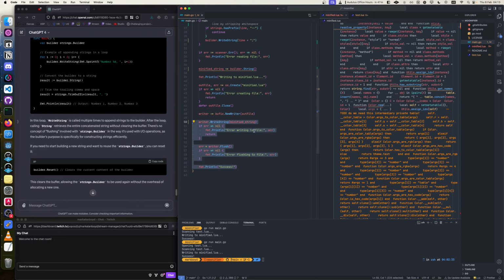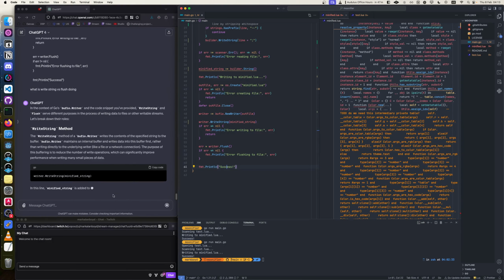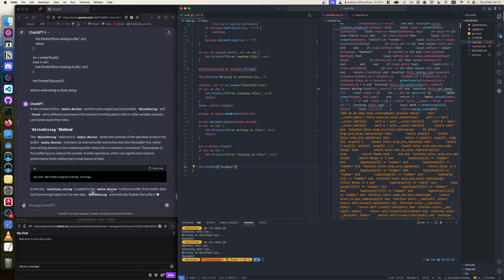Yeah. I mean, I could look at the documentation and see just like write string writes a string, returns the number of bytes written. If the count is less than length of s, it also returns an error explaining why the write is short. Okay. Flush writes any buffered data to the underlying writer. Yeah, so like I don't really know exactly what's the difference between these two. Okay. Because like I forgot this before, and it looked like it wasn't.